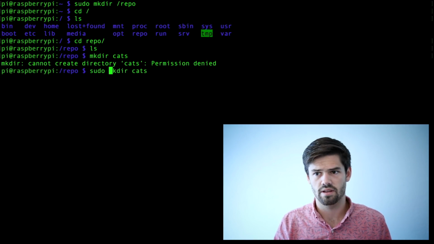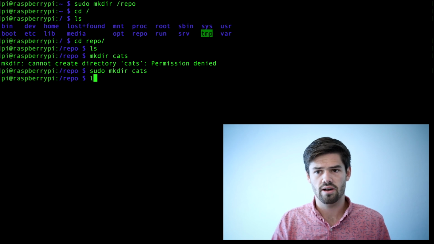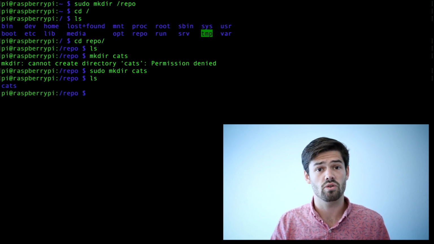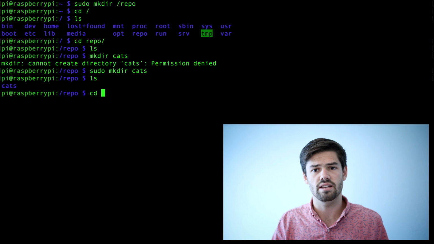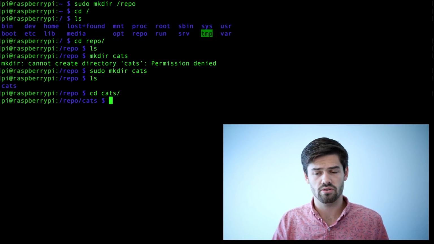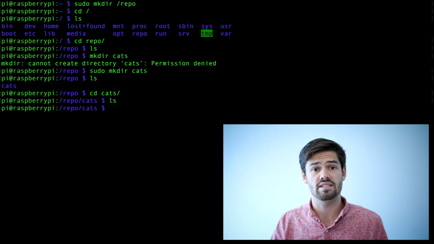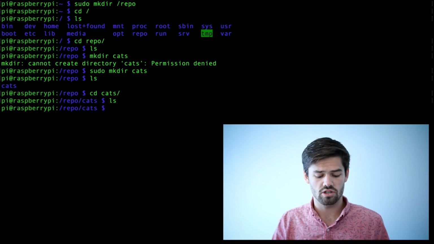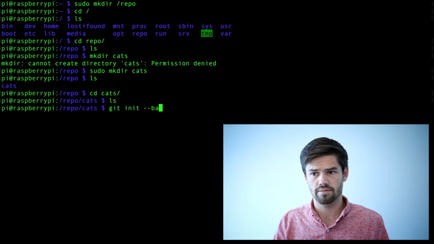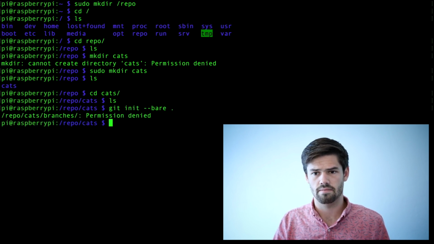Sudo mkdir. So now we've got this repository called cats in there. So let's cd into it. So now we're in the repository cats and it's empty, but that is good. So the first thing we're going to want to do is now tell Git that this is a repository for Git. And so what we're going to do is git init --bare period.